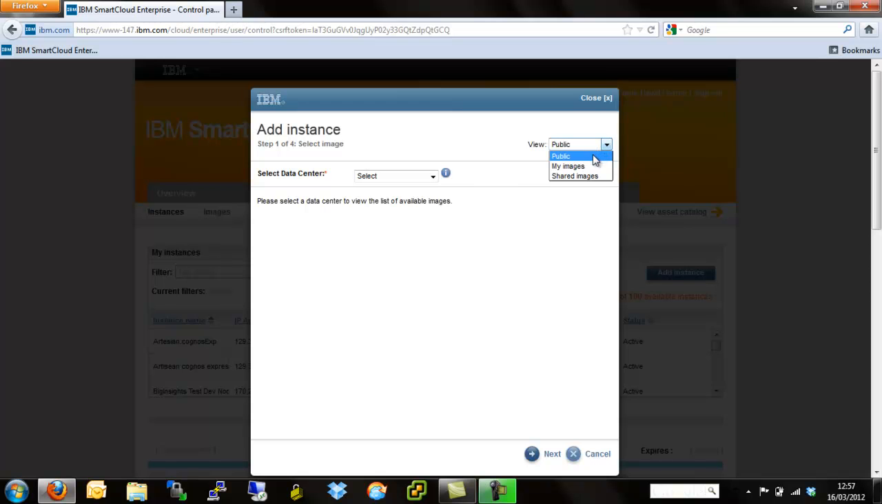Public is the global public catalog. My images are images that I've actually taken snapshots of and stored for future provisioning, and shared images are images that I've been allowed access to from other people using other Smart Cloud accounts.